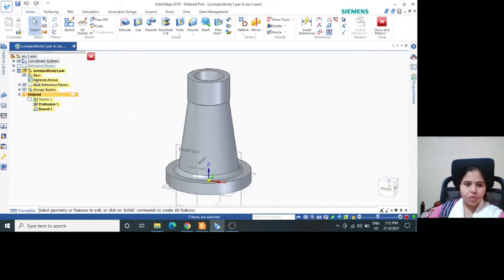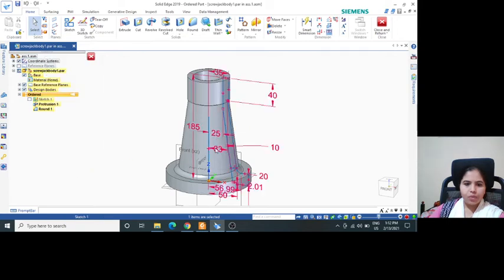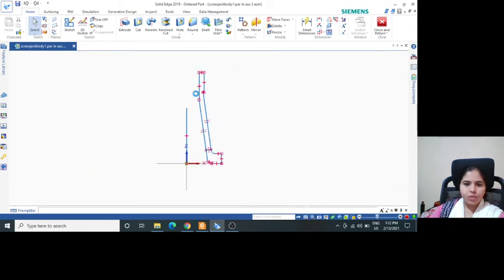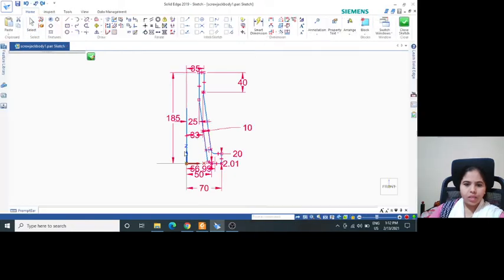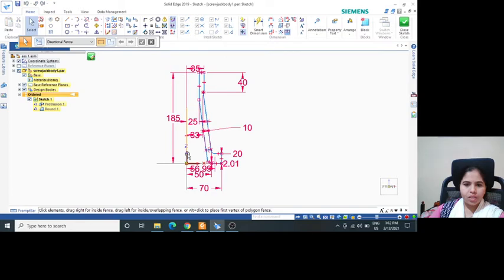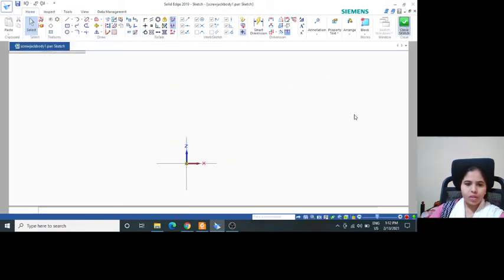So now here you can go to sketch 1. First what I have done here is edit profile. If you go, you can see that this is the profile that I have drawn for the screw jack, and this is the axis of rotation that I have taken. Always dimension and constraining the sketch is very important. Those things you have to do. Then click on close sketch.